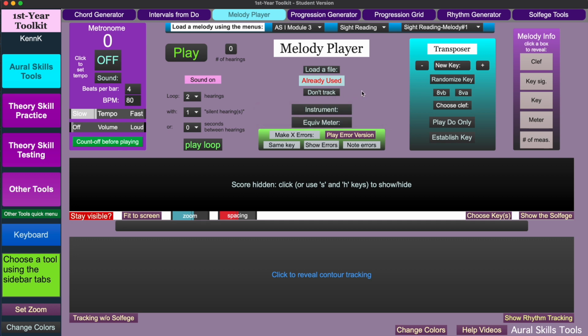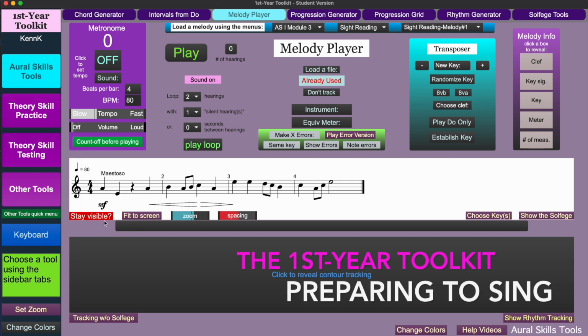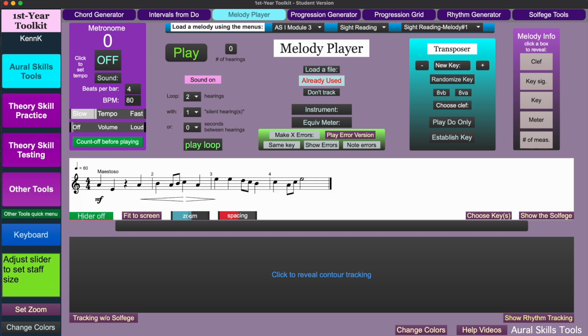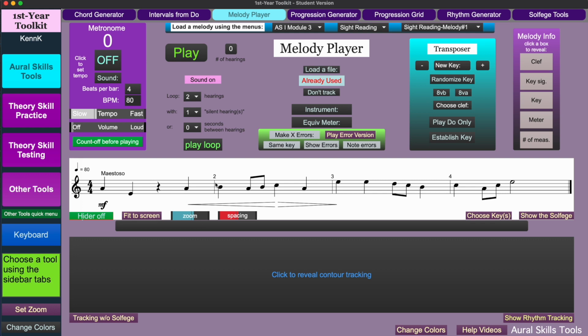Now that we've loaded the melody, we should unhide it. You may want to disable the hider by clicking the Stay Visible button when practicing multiple sight reading melodies. You can now adjust the zoom and spacing of the melody if needed, or fit it so that the full melody fits on the screen.